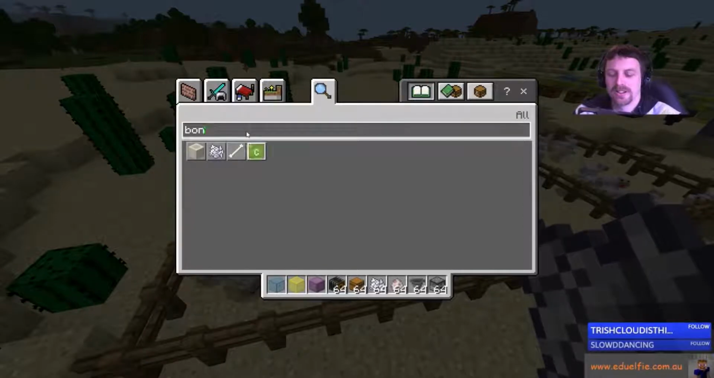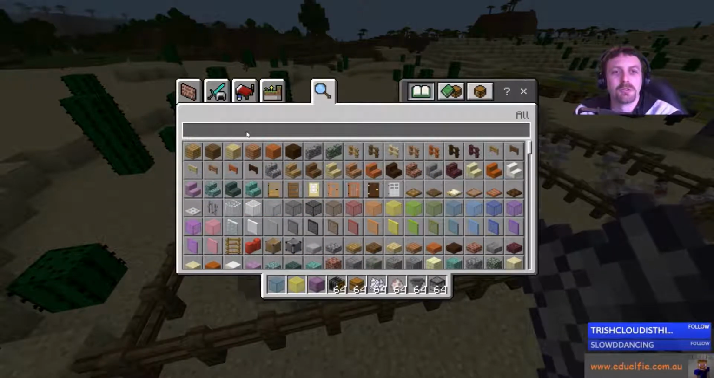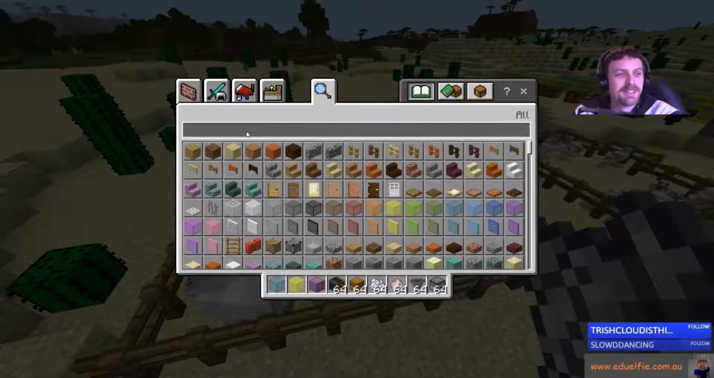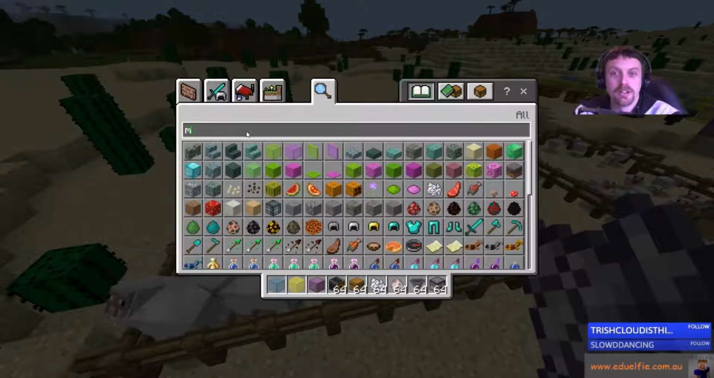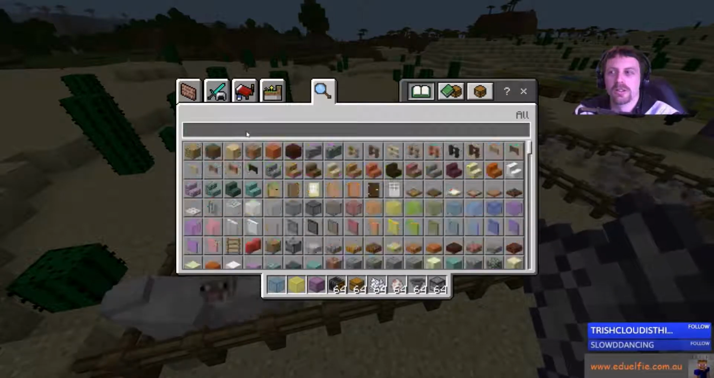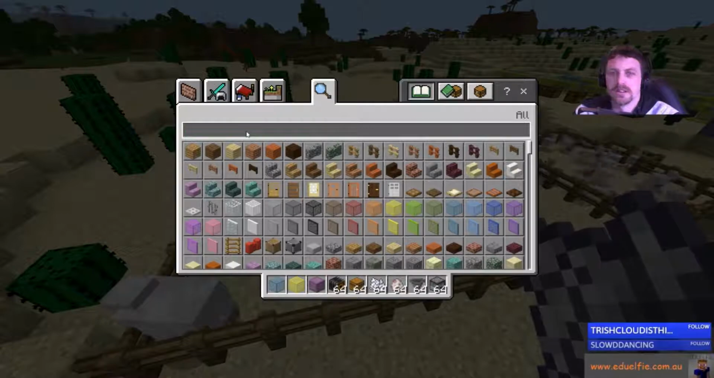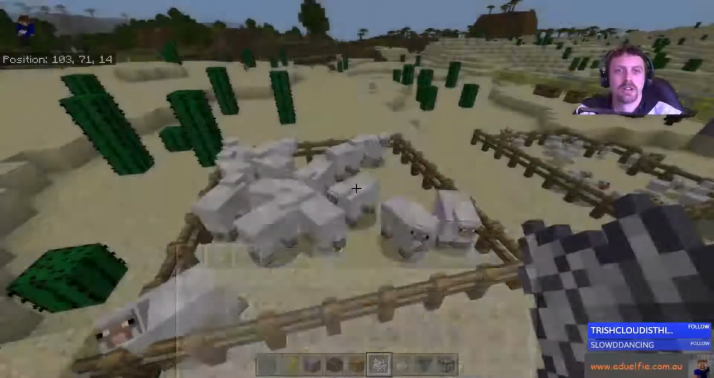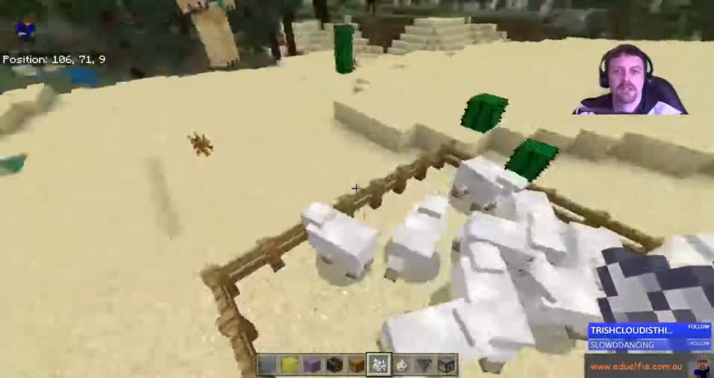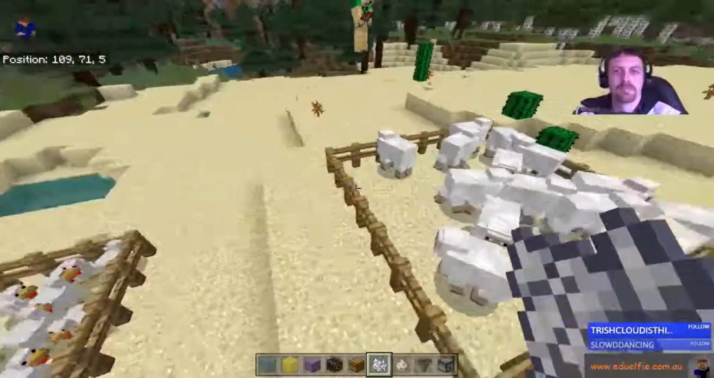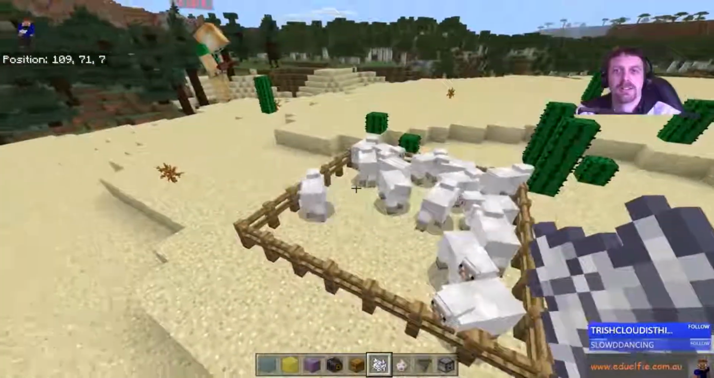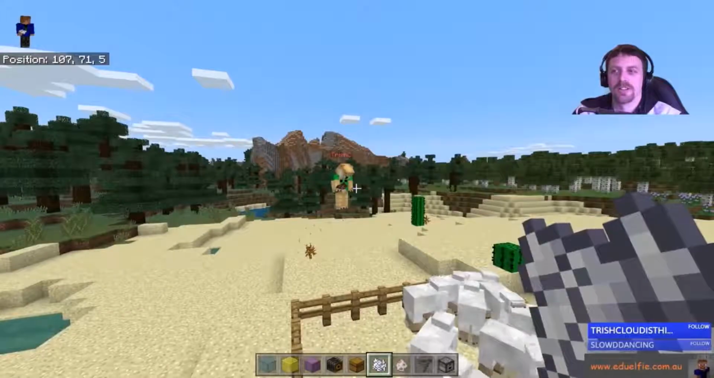Get some dye, get some lapis. What color do you want them to be? Well, tell me how to do it. You need the dye, so you pick the color dye you want. So there's 16 dyes. Let's go lapis. Okay, so that'll make them blue. Grab lapis, and then right-click the sheep. Look at me teaching you Minecraft stuff.